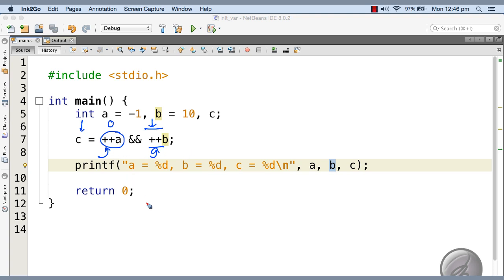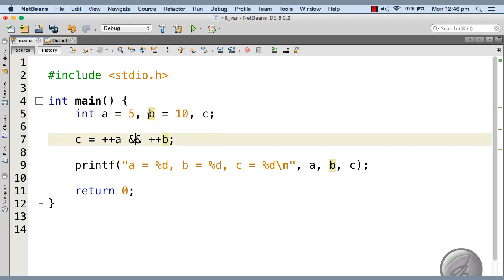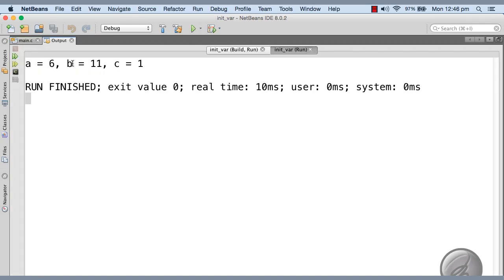Now had we initialized a with something else, say 5, then ++a would actually increase the value of a to 6. That means non-zero value, that's true. In that case, if the left hand operand is true, then it is going to evaluate the right hand operand. Then it needs to check the right hand operand for the result of the AND operation. So B is now going to be incremented to 11. Let me show you the result. So now the B is incremented to 11, and obviously A is 6.